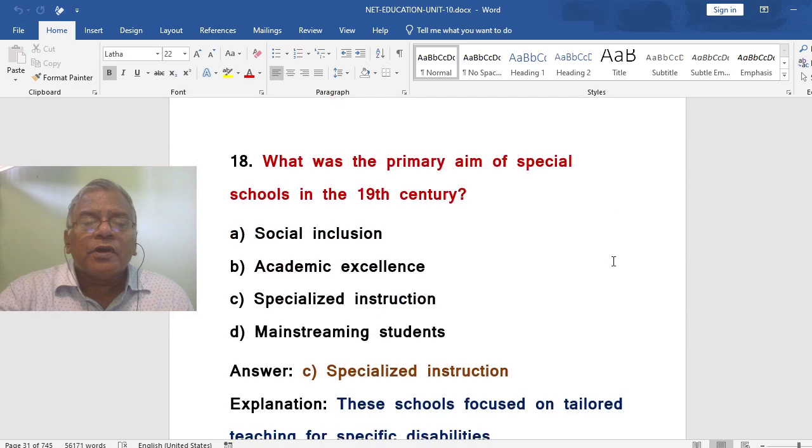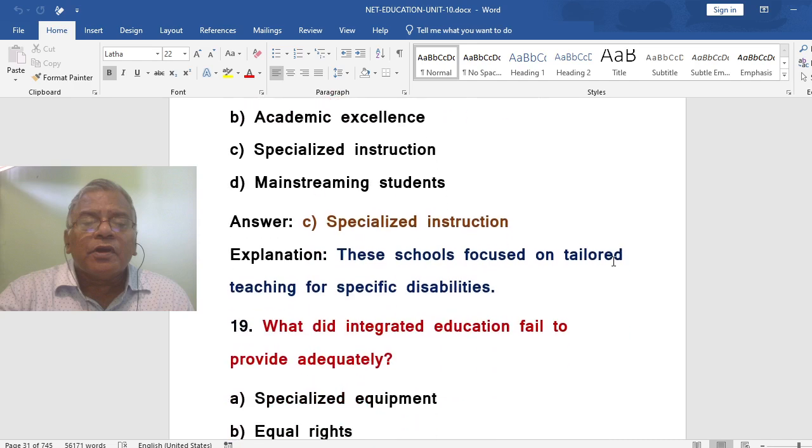What was the primary aim of special schools in the 19th century? That is nothing but specialized instruction. They were kept separate and given specialized instruction which is not given to the normal children. So there were differences between special children in special schools and normal children. That type of stigma has been removed by inclusive education now. Specialized instruction: these schools focused on tailored teaching for specific disabilities.